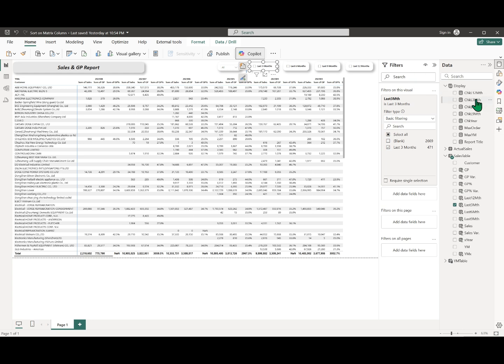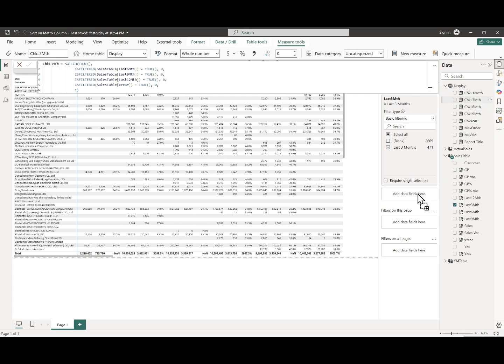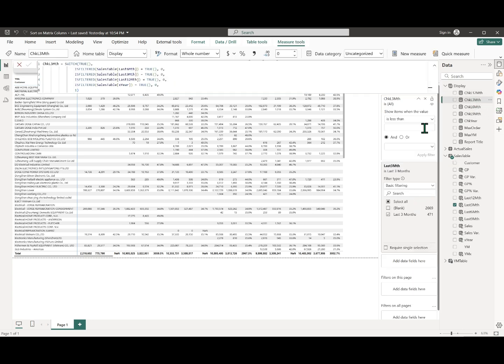Okay, now this is the check last 3 months. I put it in the filter pane and make sure it is 1. If it is 1, then this slicer will appear, will be visible. Otherwise, if it is 0, that means any one of the other 4 slicers is selected, then you will return 0, and the whole slicer of the last 3 months will not be visible.